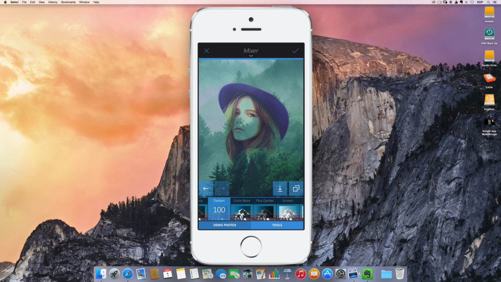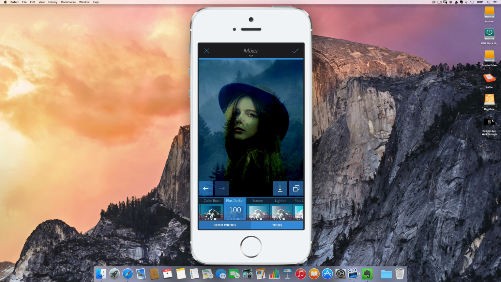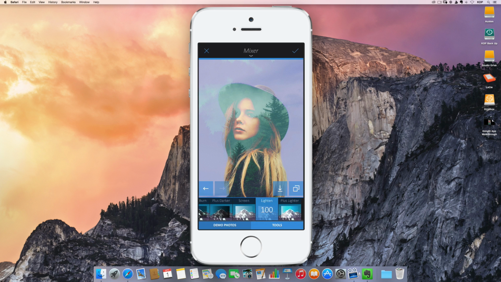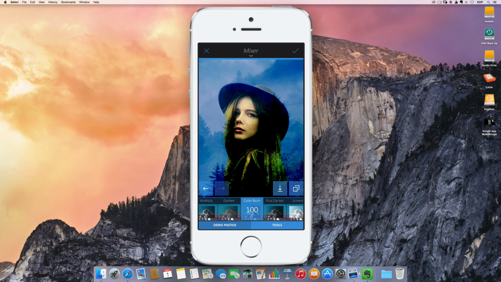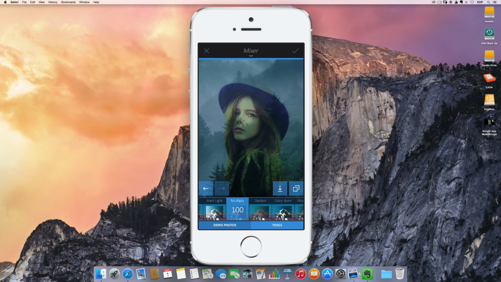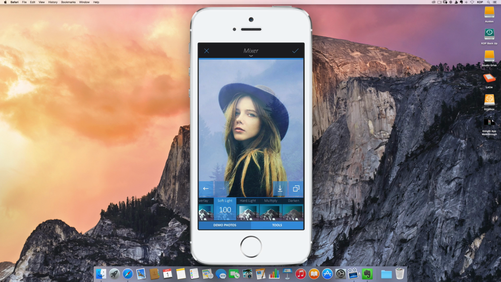So if you're familiar with Photoshop, you will actually recognize some of these blend modes. And of course, different photos combined together are going to give you different effects. So just click through until one speaks to you. And I really like this overlay mode.